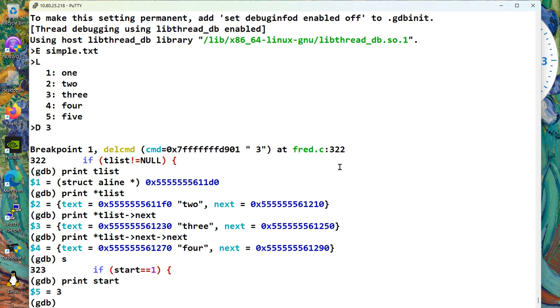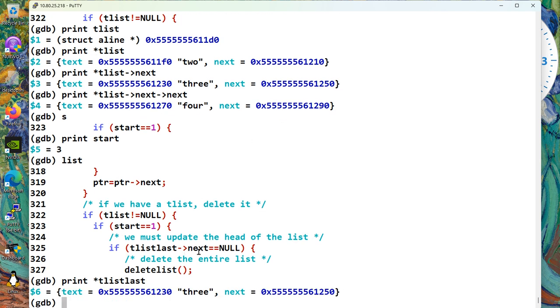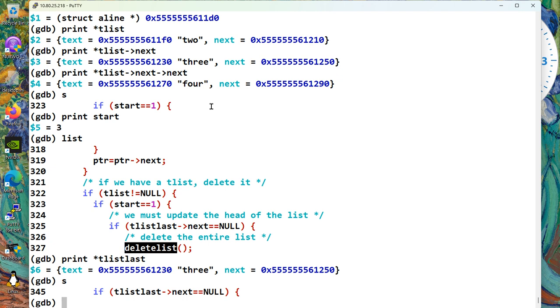Okay, that's the line number we want to kill. And if we list, if start is 1, it says we must update the head of the list. If T-list next is null, no, T-list last next is null. Well, we don't know what T-list last is, so... Okay, T-list last next is null. That's going to be false. Okay, that's not true. We are not going to line 327. And we didn't. We went to line 345.